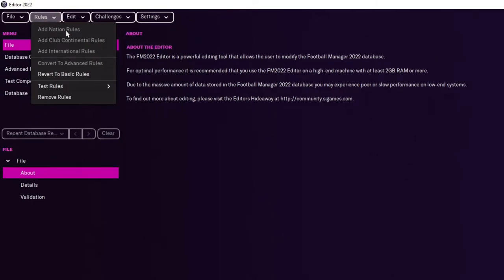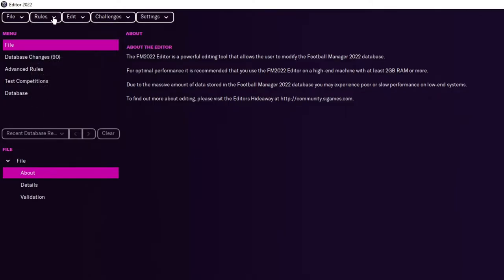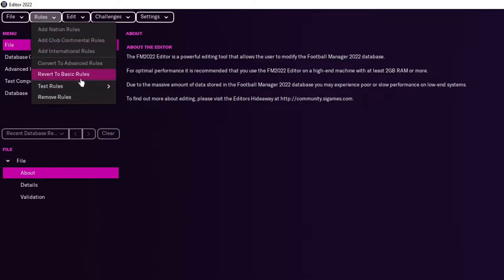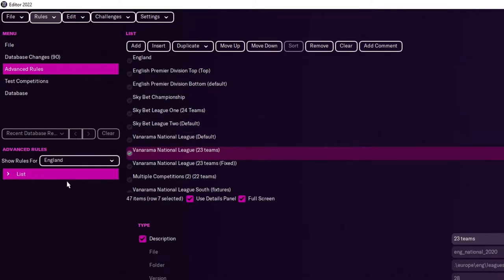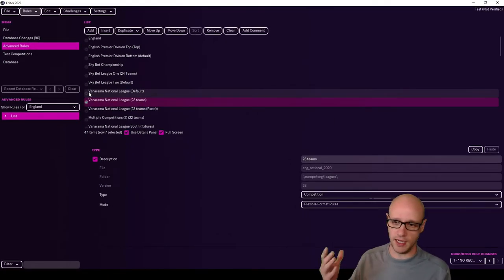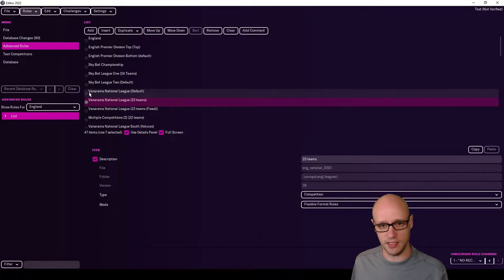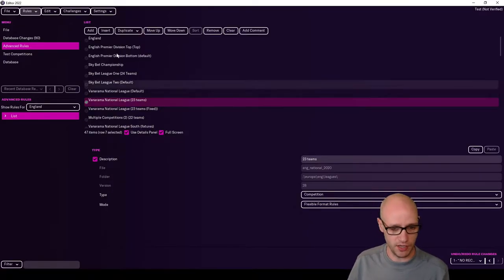Again, if you haven't gone to the advanced rules yet, what you need to do is add nation rules, choose your options, and once you've done that, go back to this drop down box, go to convert to rules, and then you can go to advanced rules. And then we're in this option here. A full explanation is in the video that I mentioned at the start.